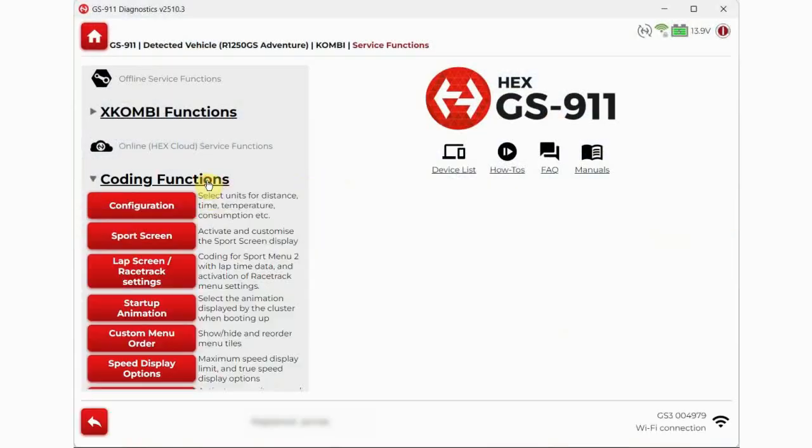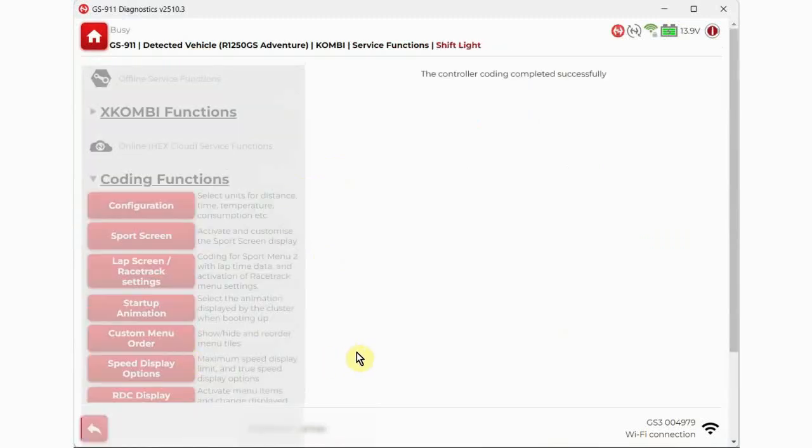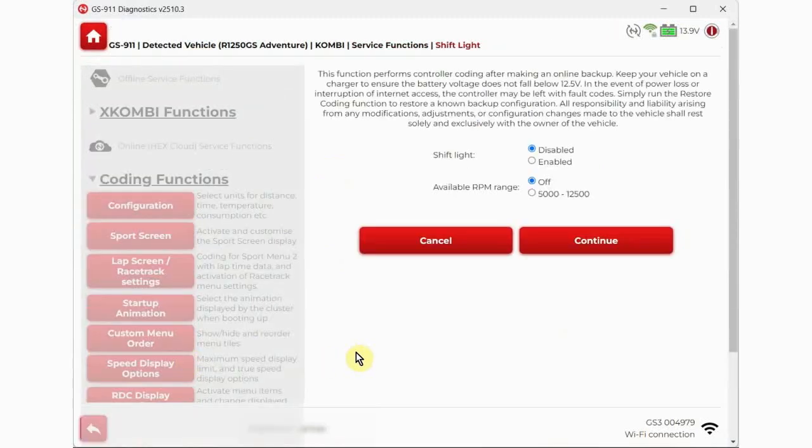Click Coding Functions. Click Shift Light. Enable or disable the physical upshift light or flat screen upshift icon by clicking the relevant radio button. If the upshift light or icon function is enabled, you can choose its dynamic behavior.